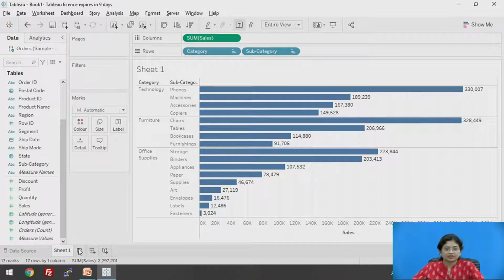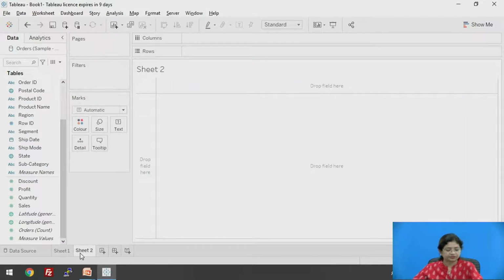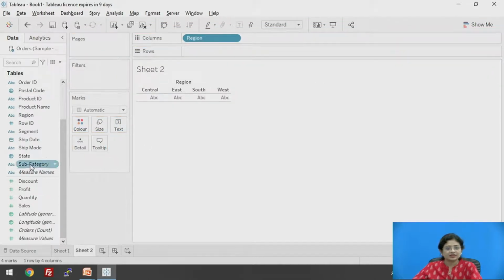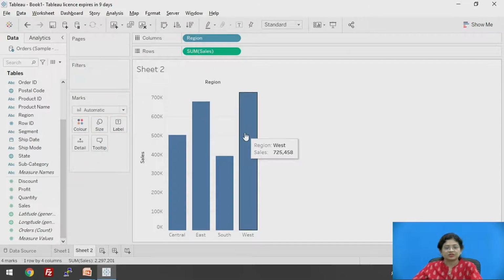Now, let me take the new sheet to show the vertical bar chart. Okay. So, to show the sales region wise, I will take here the region in the column and the sales, that is the numerical value, or we can say the measure. So, sales in the row.